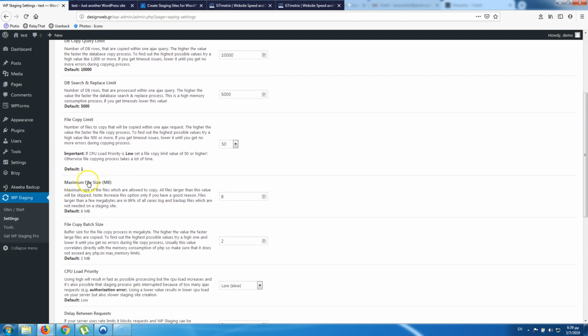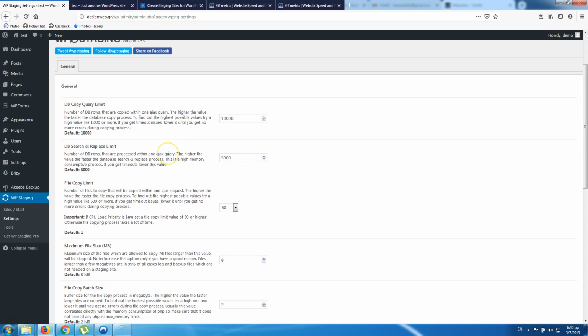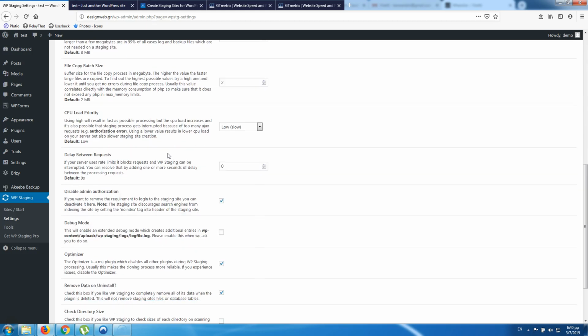I think that you may need the maximum file size, which is 8 MB at the moment. I don't think that you will ever need to change any of these, except if you have a very big website. And the only thing that I want to show you is this one, disable admin authorization. By default this is unchecked. Okay, what this does, if you create a staging environment and you have this unchecked, the visitor that will go and see the front end of the staging environment will be asked for credentials before he can access the front end. Okay, so if you want to hide the front end as well, you must leave this unchecked.